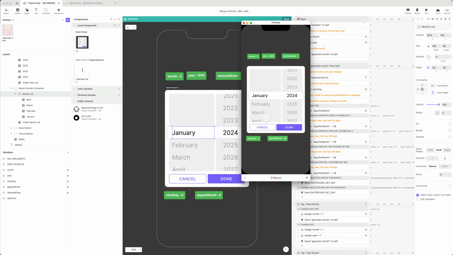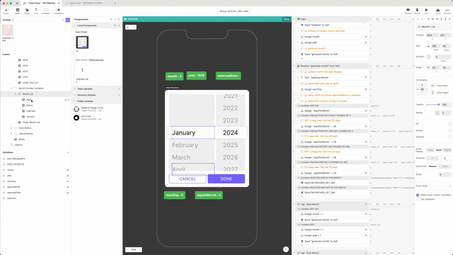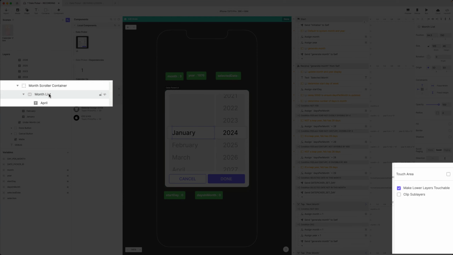And let's preview this, and now we should be able to scroll. And as long as we scroll right on here, if I try to scroll here or if I try to scroll up here, it doesn't work, but I have to scroll right on this center part right here. So I want to make sure that I can add touch area to the top and the bottom of the scrolling container. So let's change this month list.